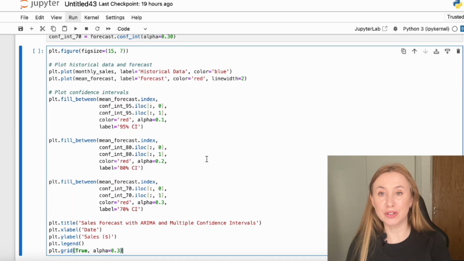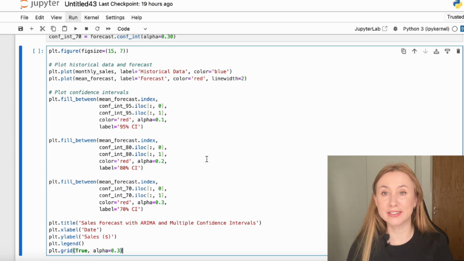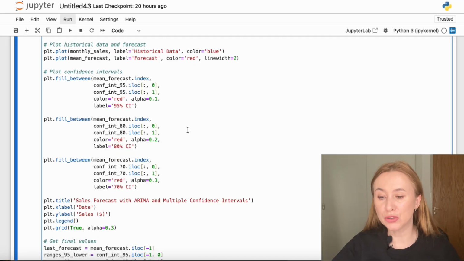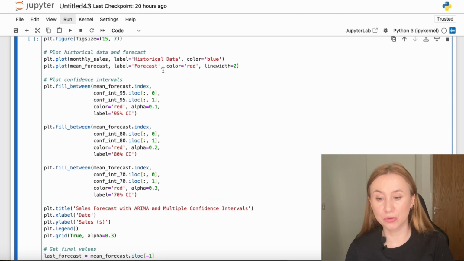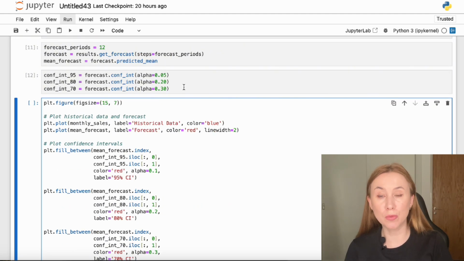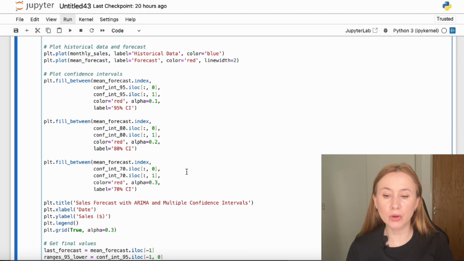So first of all, we need to select the figure size for our visual, plt.figure with figsize 15 by 7. We need to plot historical data and forecast data. So we say plt.plot monthly sales, our historical data, label historical data, color blue. And we do the same for our forecasts. We will plot mean_forecast, the results we got from our models, then label equals forecast, color red, and line width equals 2, because we want our line to be a bit thicker than our historical data.